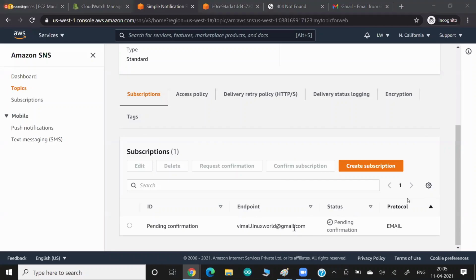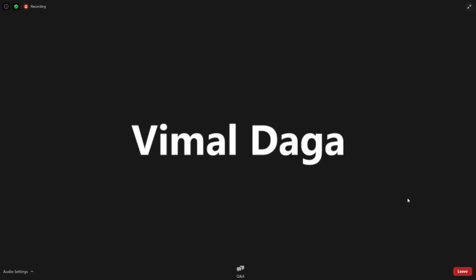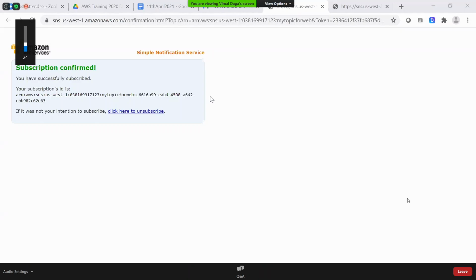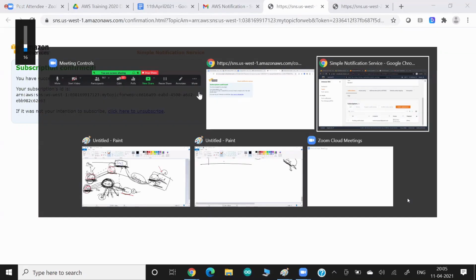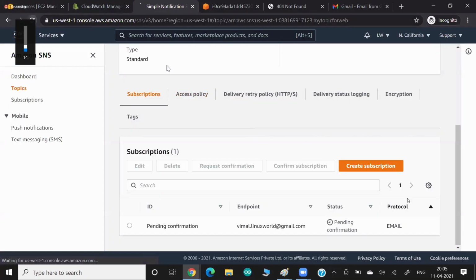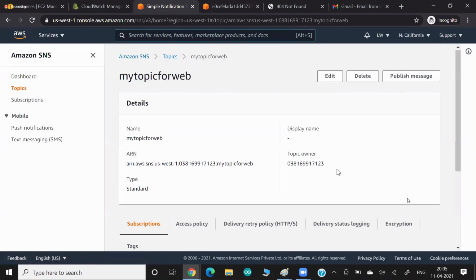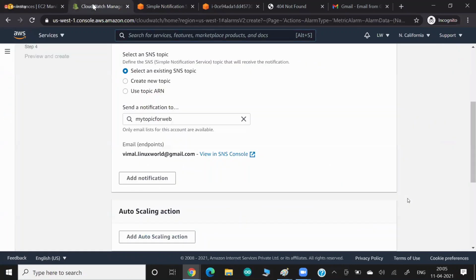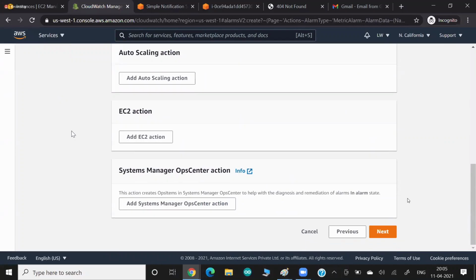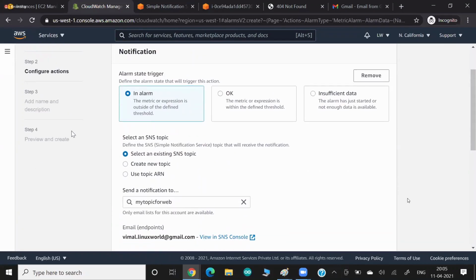So I go again to my email ID. Again, a new mail just came up. I click on approval, meaning confirm subscription, and my subscription is done. So pretty simple and straightforward. It's been approved, and that's all. This part is done. So the alarm has been set.